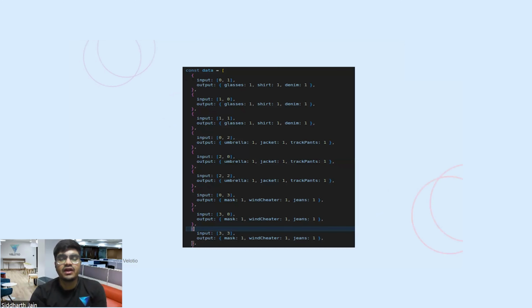And keep a note, we have randomized data, meaning 0, 1, 1, 0, 1, 1, to give the network the experience of having randomized data and not giving biases to the position of the day. So we can see that for 0, 1, 1, 0, 1, 1, that is a sunny day, we have glasses, shirt and denim. And for the last, 0, 3, 3, 0, 3, 3, we have a mask, wind cheater and jeans.